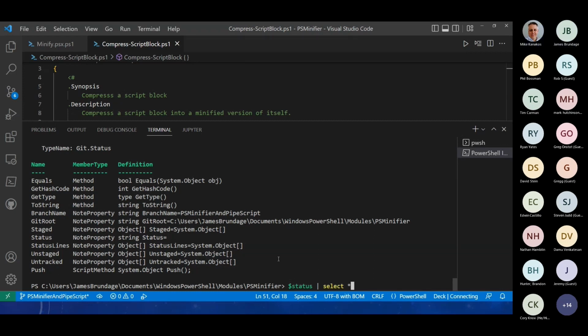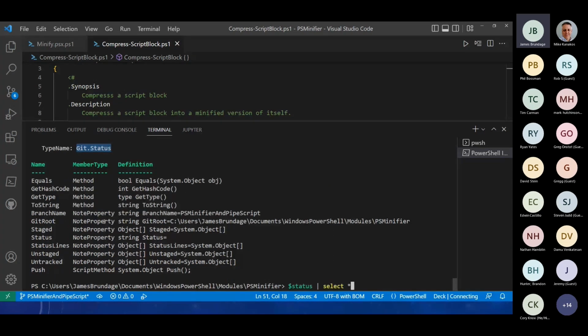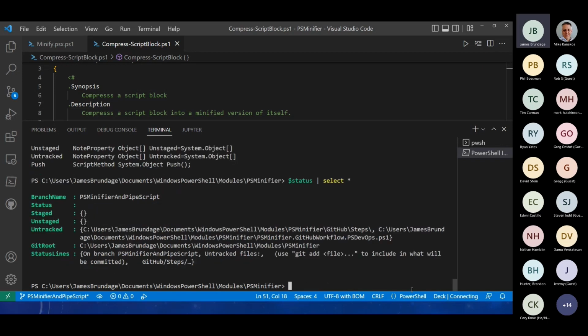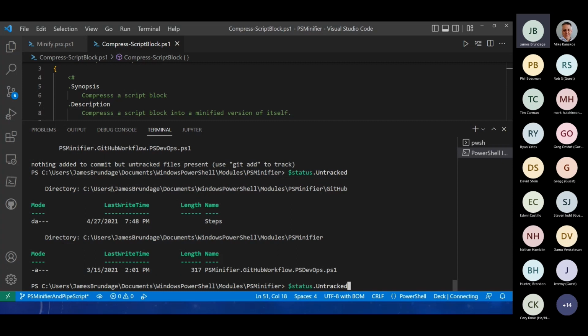All right. So we got a type name on this Git status object. That's important later because it lets us decorate the type, give it properties and methods. All these note properties come from parsing the output, and the methods are put in the extended type system. We can select star and see all the stuff. Most of the commands will have an original line property. I should standardize them, but output will differ depending on what you've got, and it's a really handy thing to be able to do.